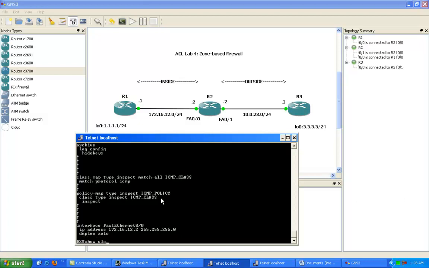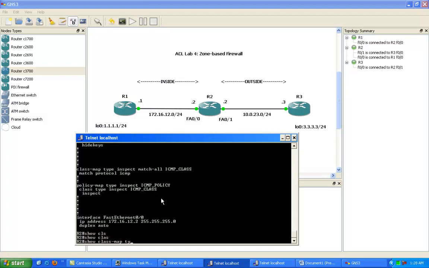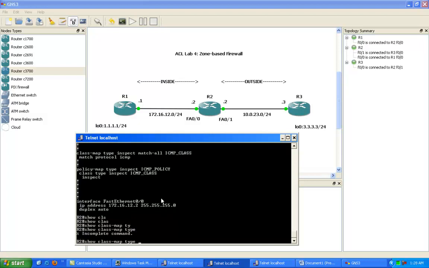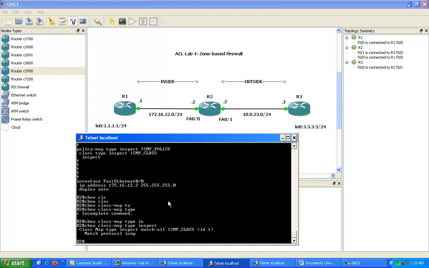Oops, I forgot to do a show class-map type inspect. Now you can see here, if we do a show class-map type inspect, we have our class map type inspect, which is called ICMP-class, and its match protocol is ICMP.